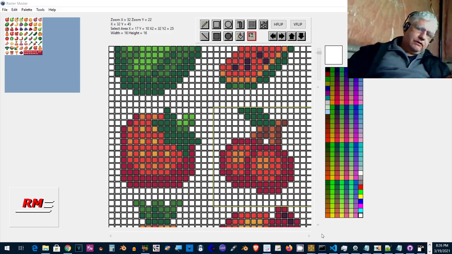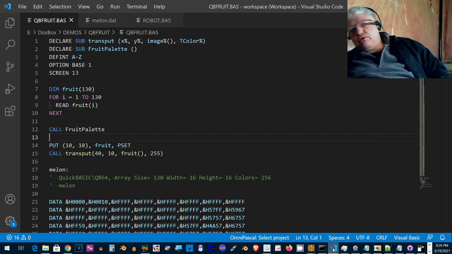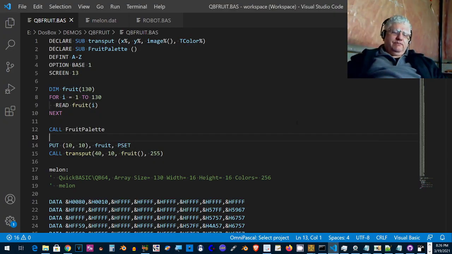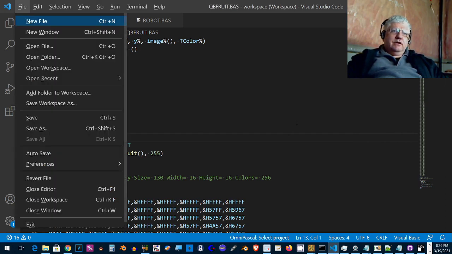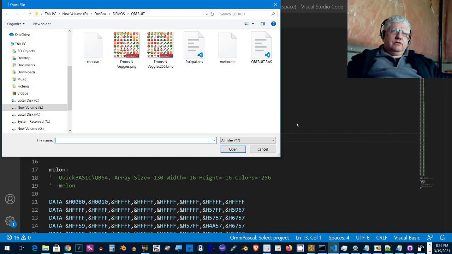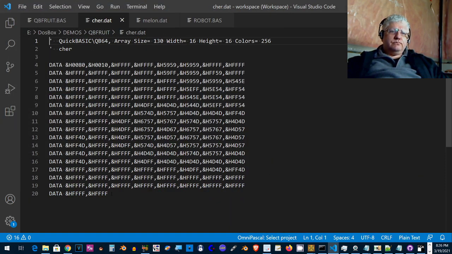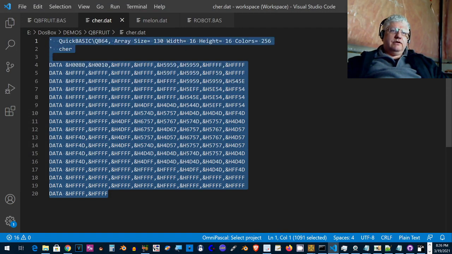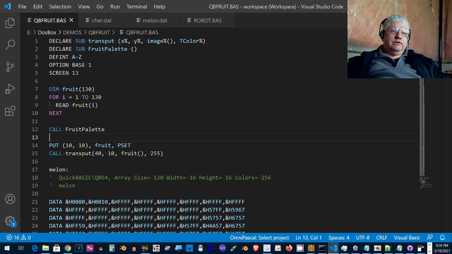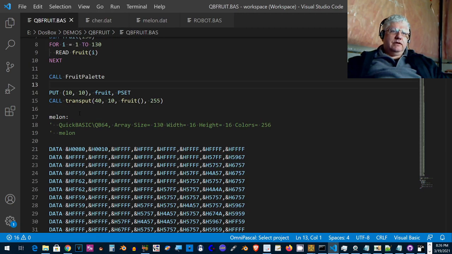And I'm using Visual Studio Code to bring in all this stuff because it's a lot harder to do it in the QBasic editor. So there's our file that we just exported. I'm going to bring that in, and I'm going to cut and paste it into our main document, which is qbfruit.bas.